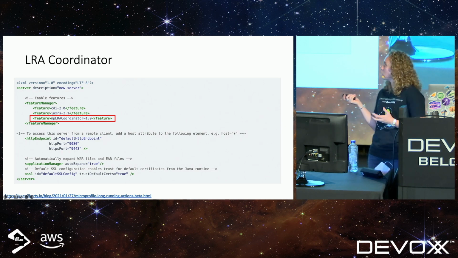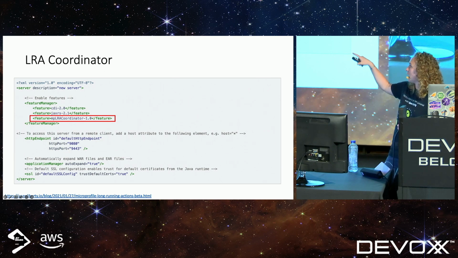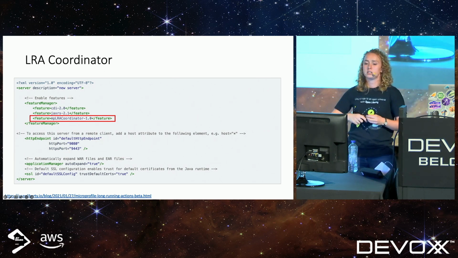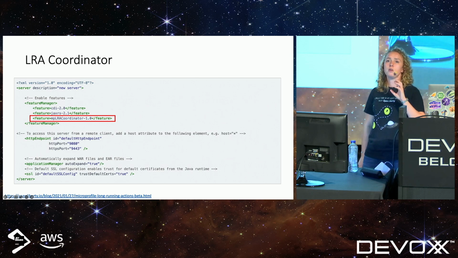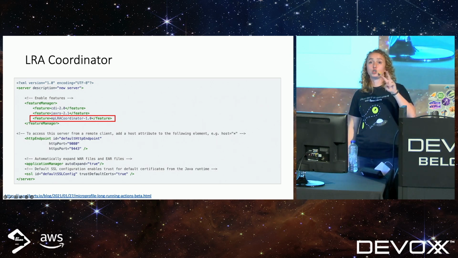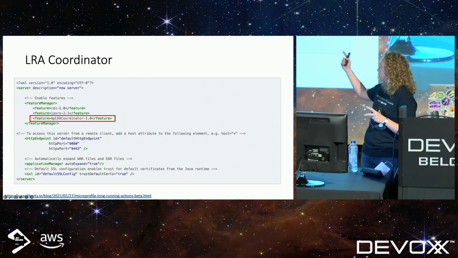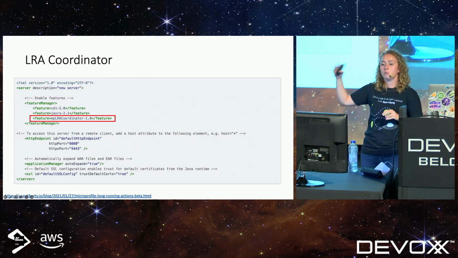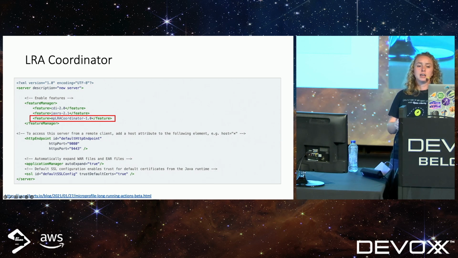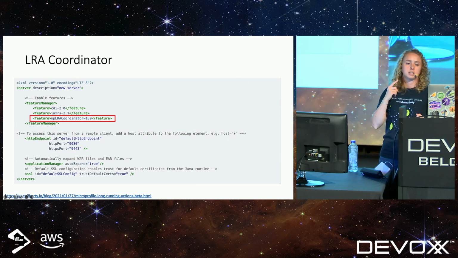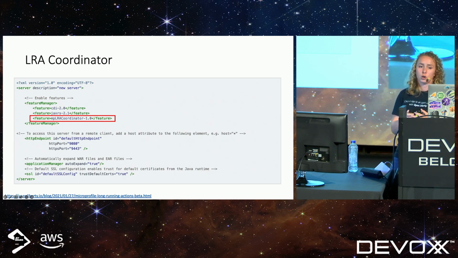So in this is my server.xml. So I need to add the MicroProfile LRA coordinator feature. As a general note, if you are playing around with this, there are two dependencies for this feature, and that is CDI and JAX-RS, so that's why they're also listed there within my server.xml. But it's fairly easy to get this coordinator up and running now. All we need to do is run the commands, run LRA coordinator and start LRA coordinator, and then our coordinator is up and ready to go.